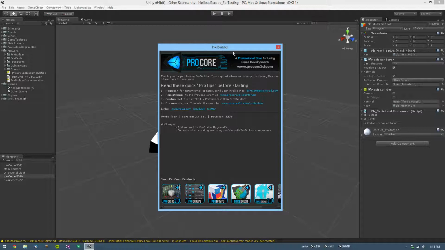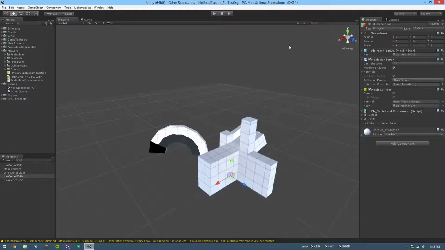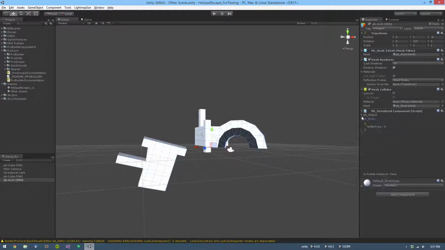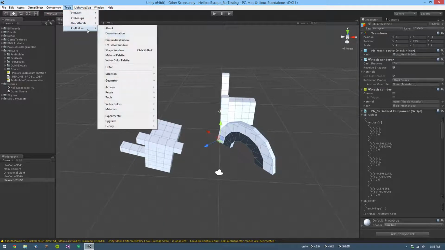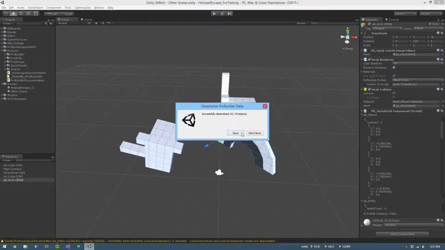Okay, so it brought in ProBuilder. It shows us the changelog, which this is a patch release, nothing too tremendously exciting. And our objects are still here, looking broken. That's okay, because we still need to unserialize that data. So just go into ProBuilder, upgrade, reattach ProBuilder scripts. It runs through the project.